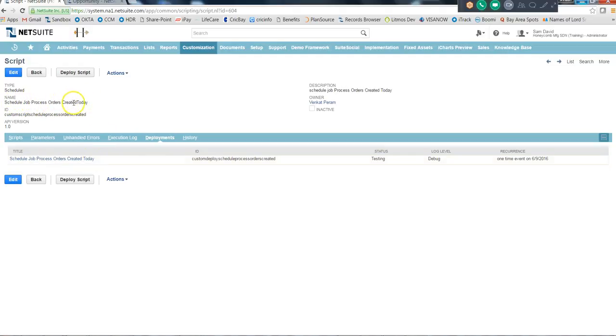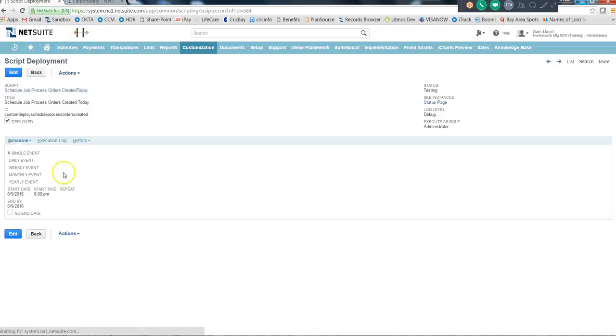Schedule job process orders created today, same thing. Whenever you create a schedule script and deploy it, you create a deployment. From here, you can give it the same title as the script, and within that you provide a schedule: single event, daily, weekly, monthly, or yearly event, what date it should start, what time it should start, and repeat.